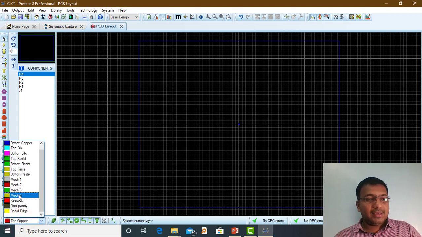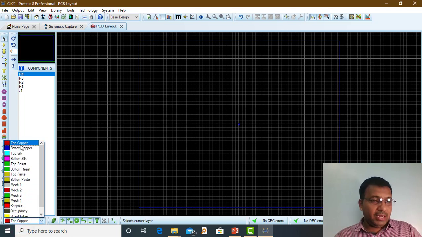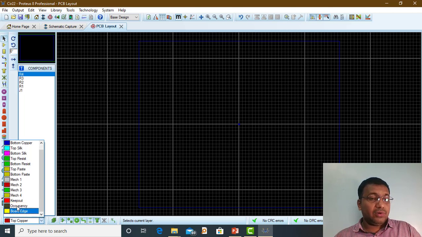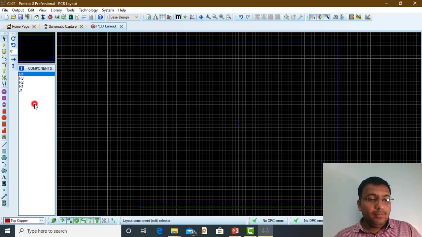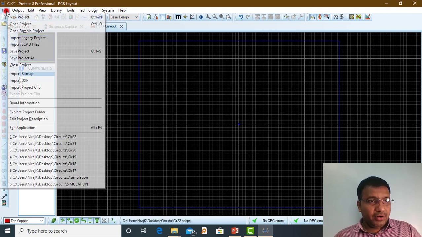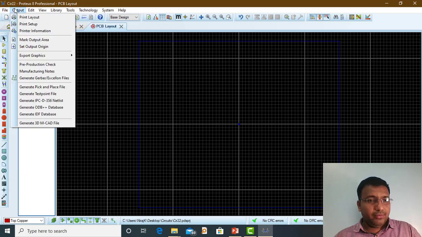Here different layers are available, up to a 14 layer PCB we can do, like top layer, bottom layer, top silk, bottom silk, top edges, bottom edges, top plate, bottom plate, then internal layers, keep out layer, occupancy, board edge and all. These layers are there in this as well. Also, we have different tools available, like we can have save, export graphics tools and everything, and test points are there.